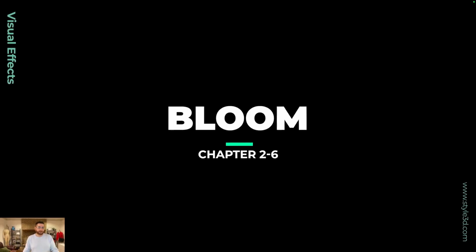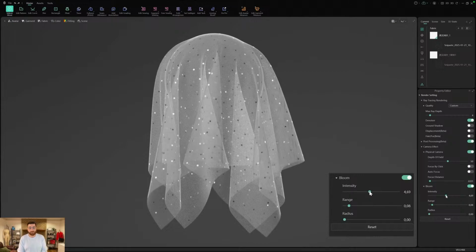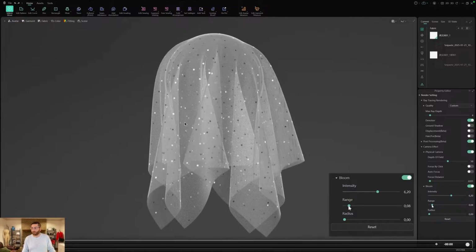Bloom, one of the physical camera effects that was introduced in 7.2, has seen an improvement. The bloom effect in V8 has been upgraded to provide more control over how light interacts with bright surfaces. This enhancement allows you to adjust the intensity and radius, making it easier to create a soft glow around highlights for a more cinematic and realistic look. Let me go back over that so you can see it again.